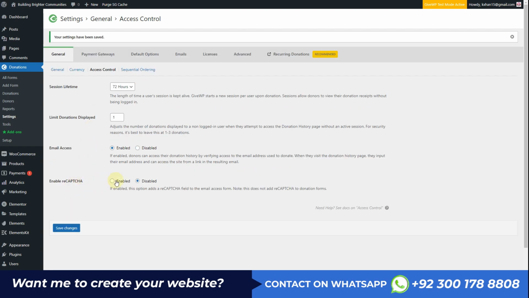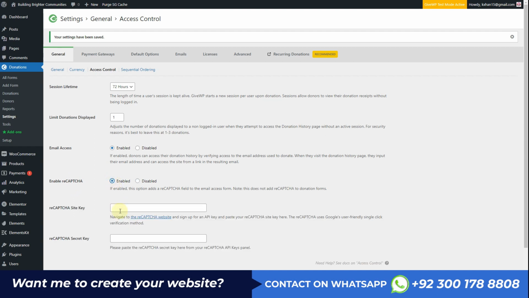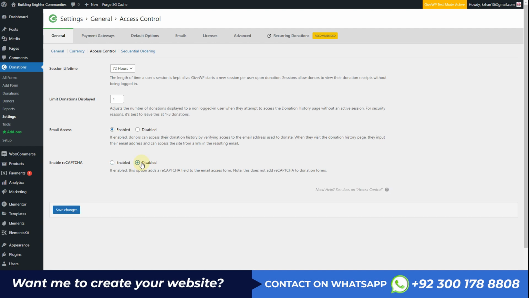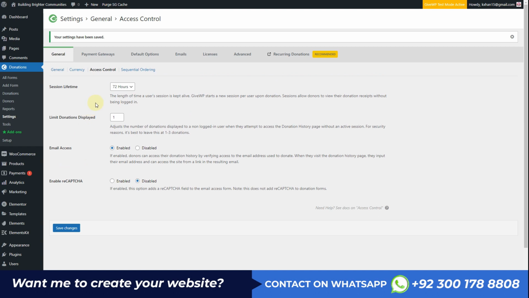And if you want to enable the reCAPTCHA, you can enable it here, and then you will have to provide the reCAPTCHA site key and reCAPTCHA secret key. I already have a tutorial on how you can enable the reCAPTCHA on your WordPress based website. If you want, I'll leave the link of that video in the description. So I'll click on this save changes button right here.